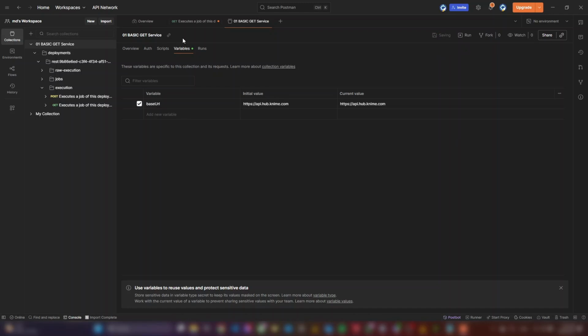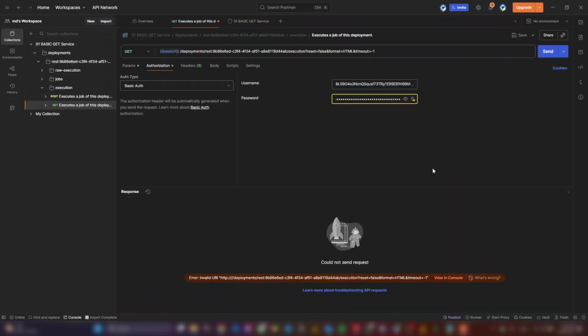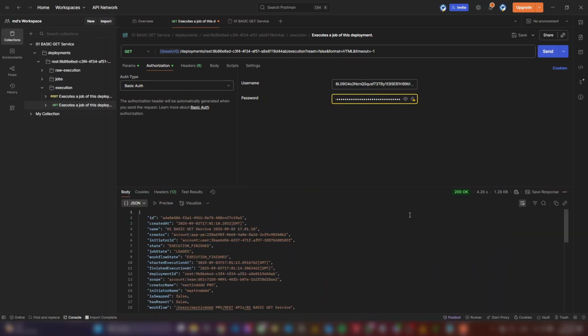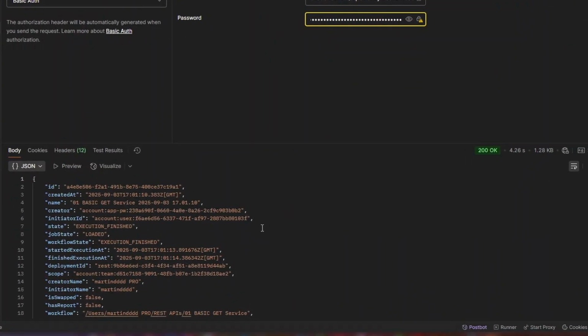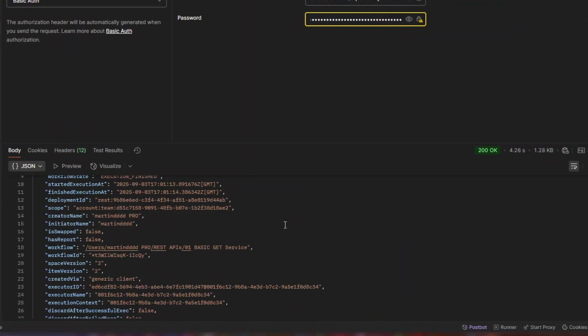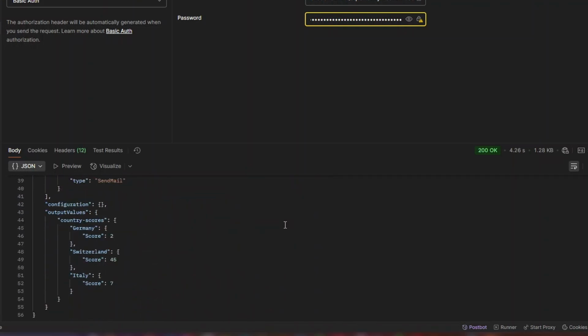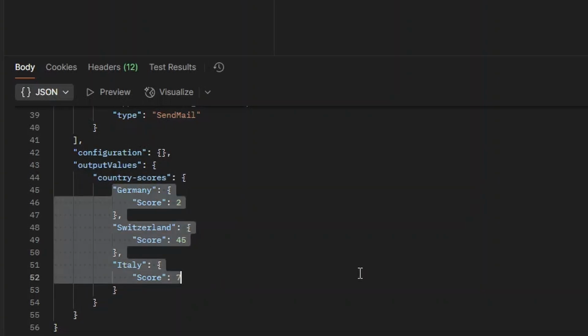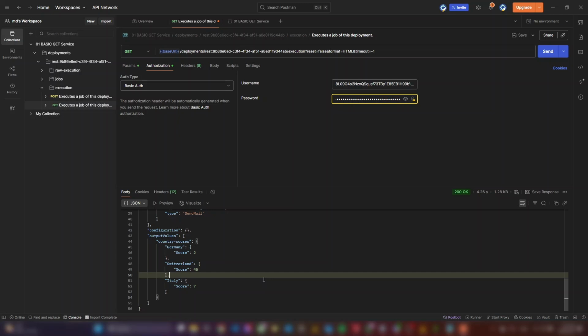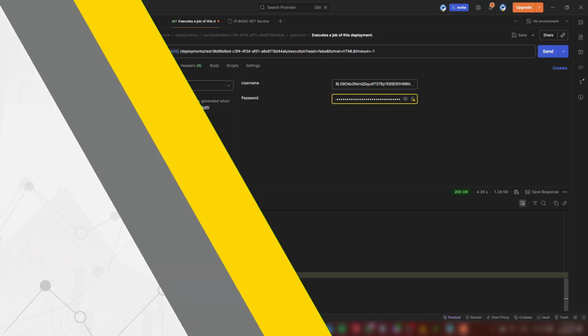click save. If I now go back to my GET request and send, then hopefully we should get through and should be able to inspect the payload. We got 200, which means that we managed to access the endpoint all right. If I scroll through here, we again have our output values, then the key country scores, and then our country data. Awesome.